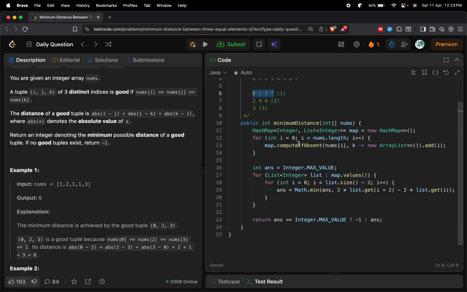This is what I am doing. If the element does not exist in the hash map, then I will initialize it with an empty array and then I will add the current index. So after this process we will have a hash map with the element and the corresponding indices. Now for each element we have to calculate the score, right?